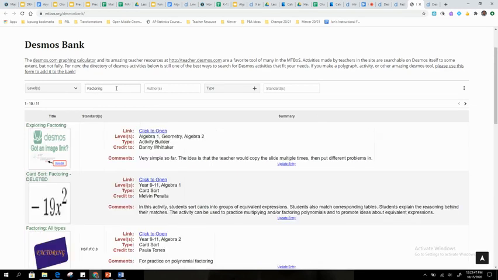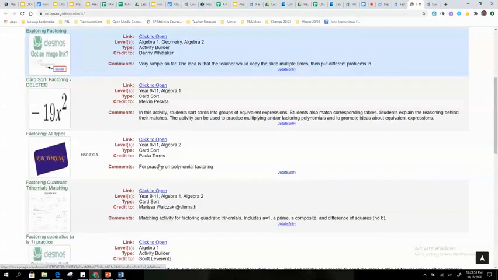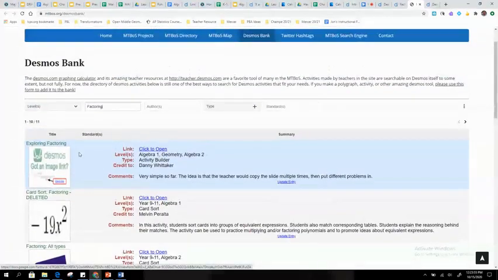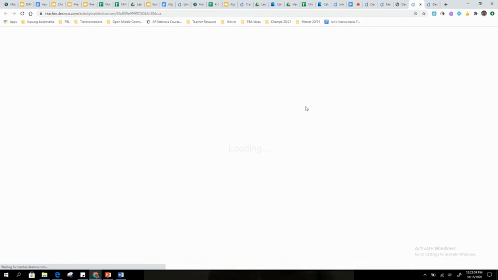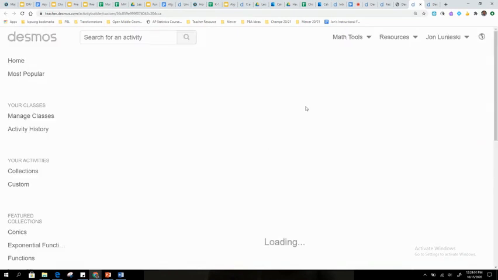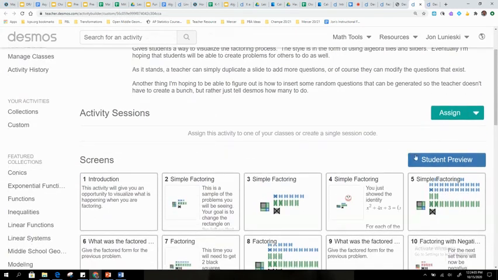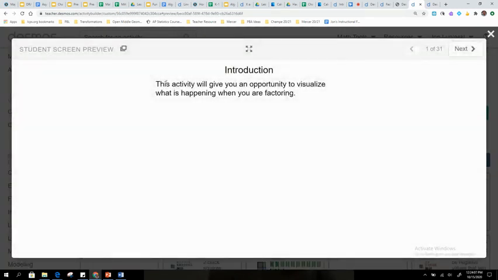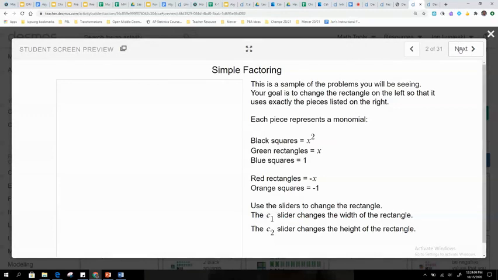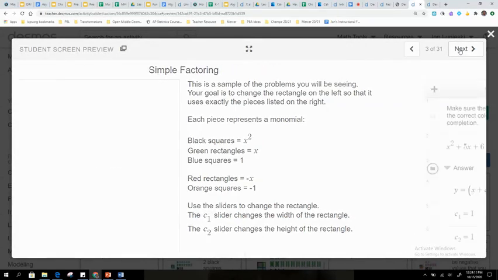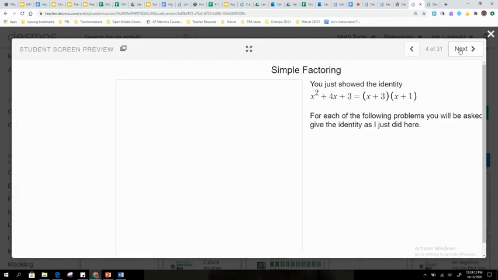So if I just type in factoring and hit search, it will pull up all of the activities that are in this database available for factoring. Again, if I click the link to open it up, it will bring me to the teacher page. And once again, on that teacher page, you can do a student preview to see, is this the kind of factoring activity that you would want to use with your students.